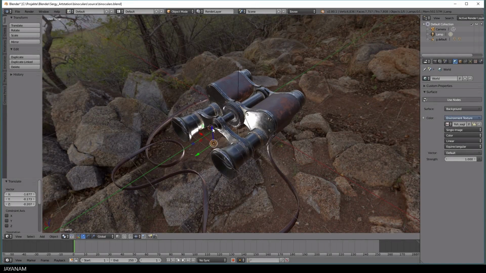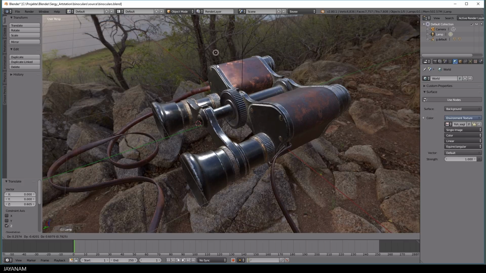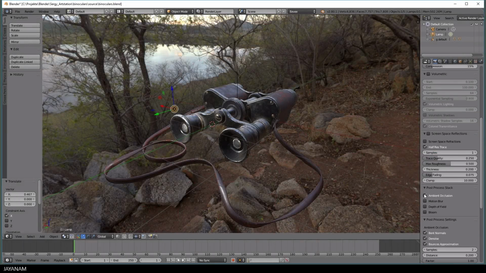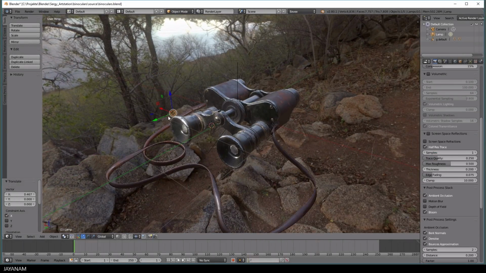And now you can go crazy and play around with this point light, for example, inside the Eevee viewport, or enable post-processing effects like bloom or ambient occlusion. Really fun.